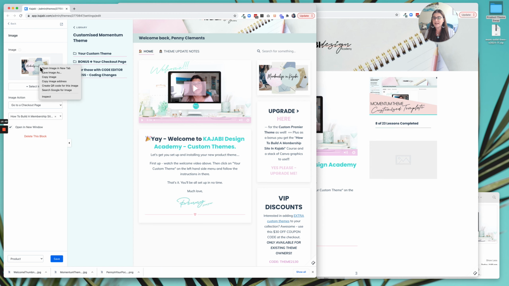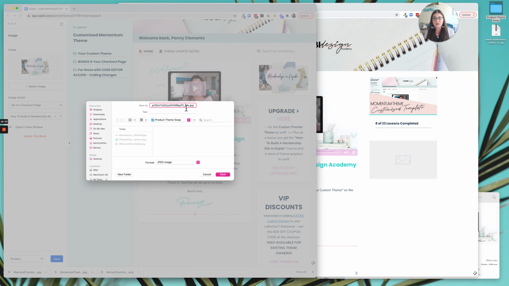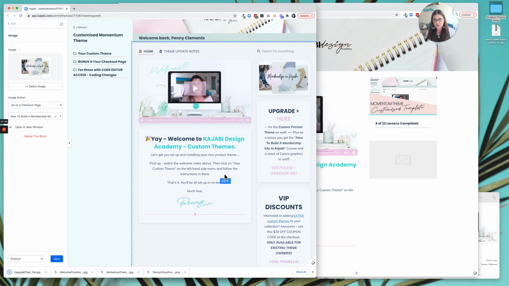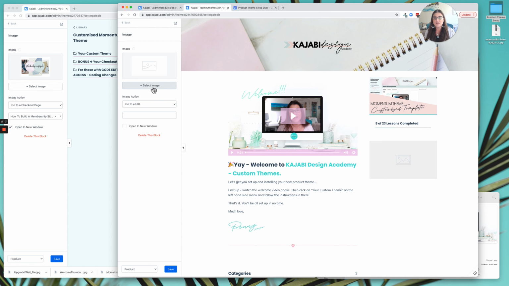So same deal again. All I'm going to do is right click on the image. I'm going to save it as. Let's just call it a name, upgrade thumbnail. Pop it into my temp folder so now it belongs. I can see that I've got it going to a checkout page and I want it to open a new window. Okay, so we're going to do the same thing.